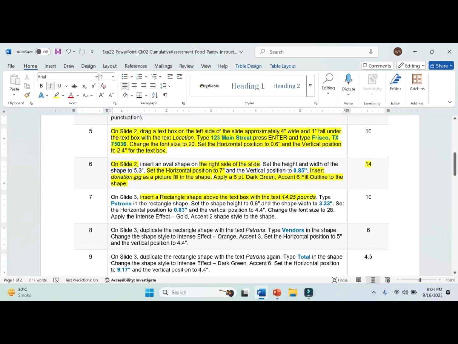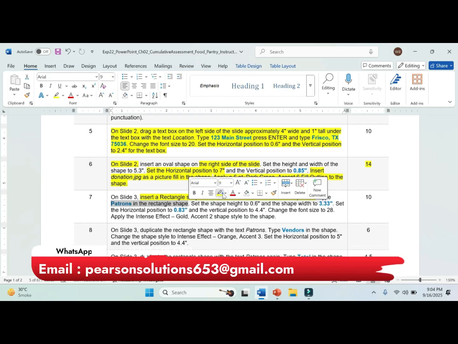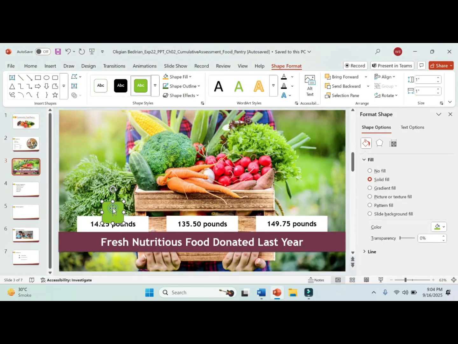and type patrons in that rectangle shape that we inserted right now. Patrons. Just type here, patrons. You can see this.